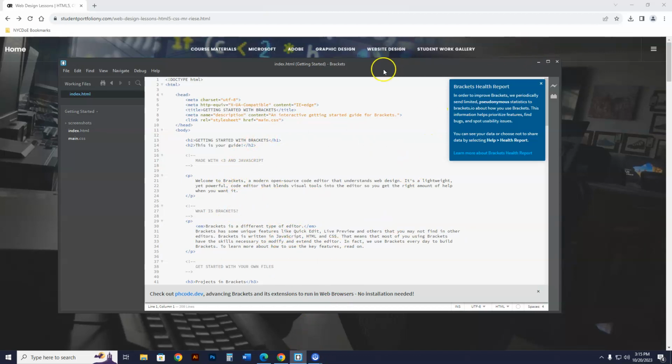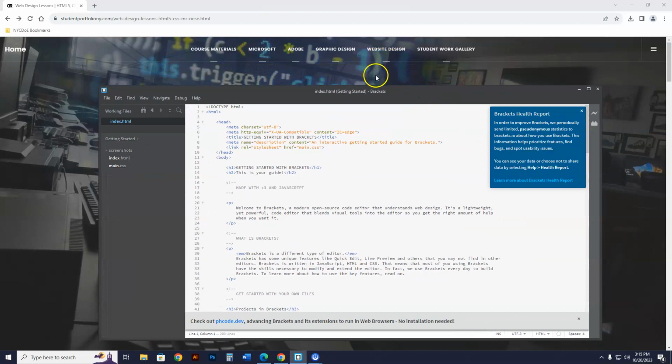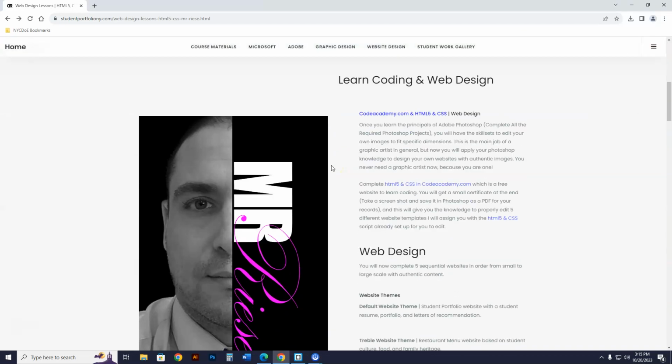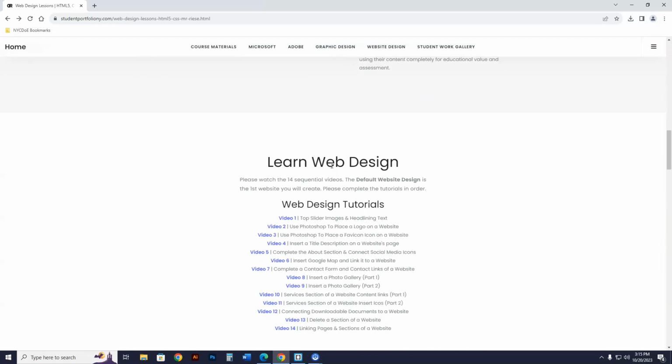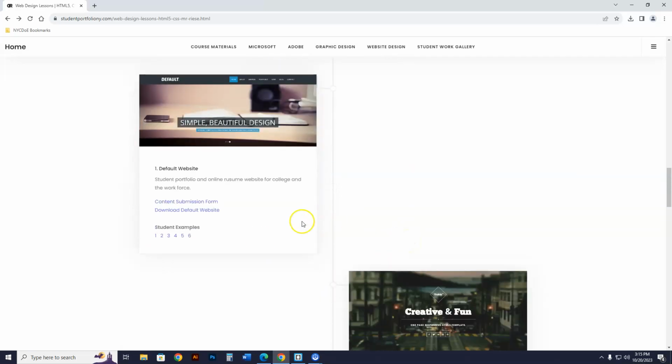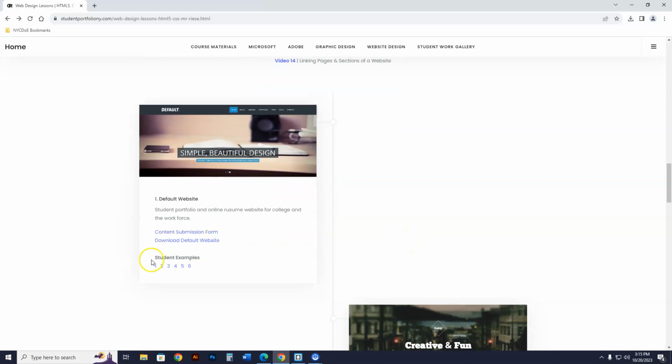So let's start. We're going to put this over here, and on this page right here, you are going to scroll down. And these are the tutorials that you're going to need. It's 1 through 14 as of right now. And you are going to go to the first one right here. You're going to click on download default website.